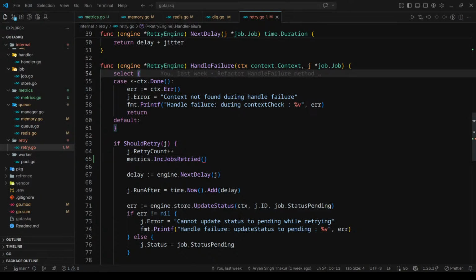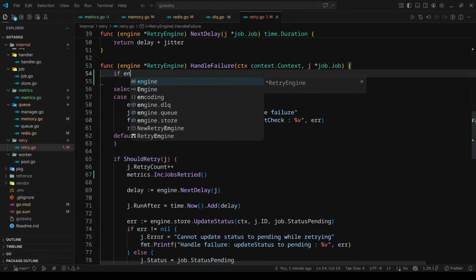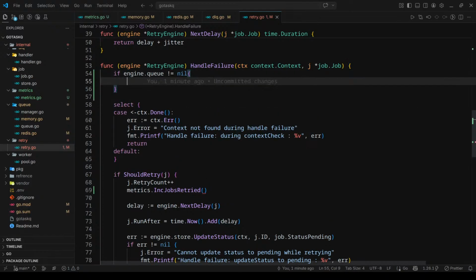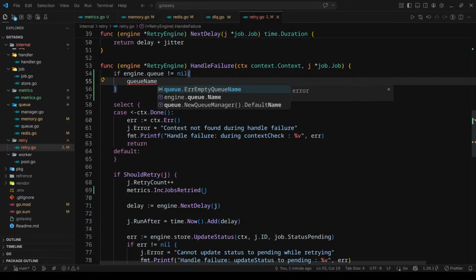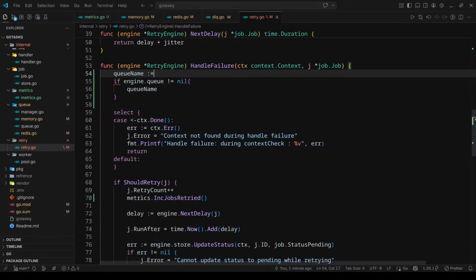Okay. For simplicity purposes, let's do something like: if engine.queue is not equal to nil, then only we will have the queue name. And if it is not, I'll have a queue name defaulted to unknown, and I'll make it a string.